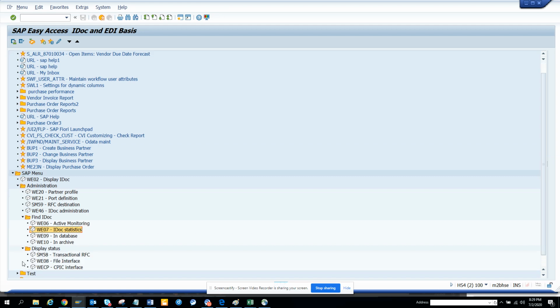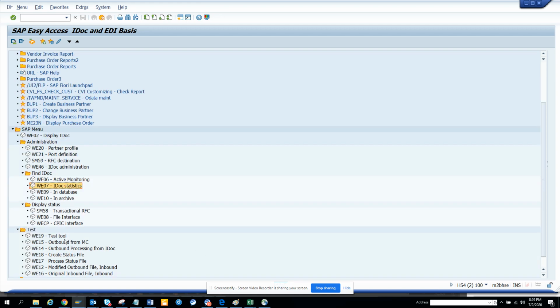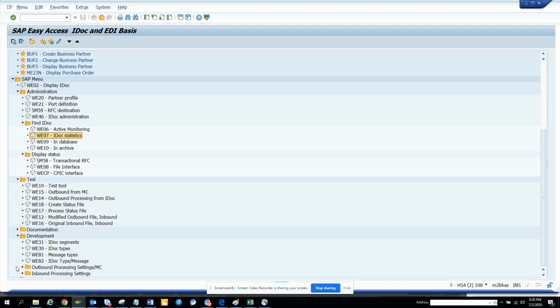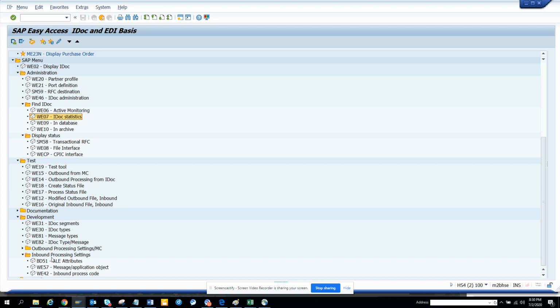Then you have display status, SM58. You can see the transaction RFC. Then we have the test, which is probably WE19 transaction, where you can test it. You can do status file, you can do other stuff, a lot of things. Okay, then you have the development piece, of course, that will be required. You will create IDoc segments and all those things. Inbound process settings, BD51, WE57, inbound processing code, so on and so forth.